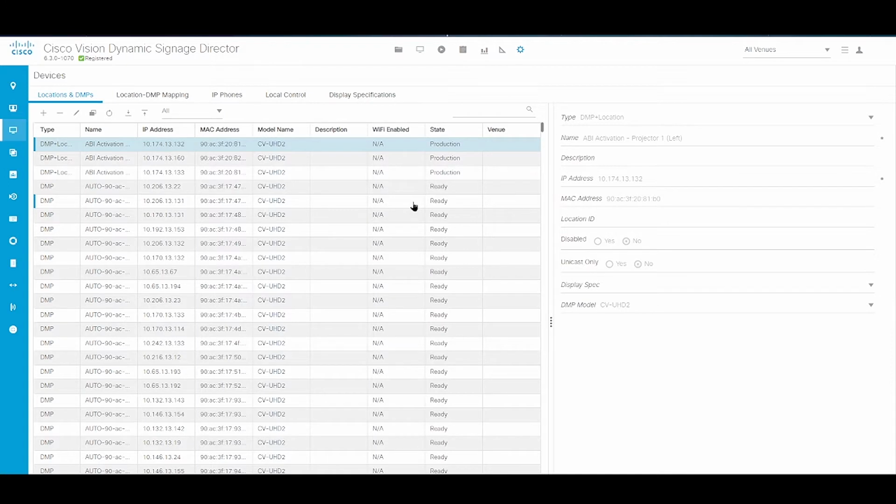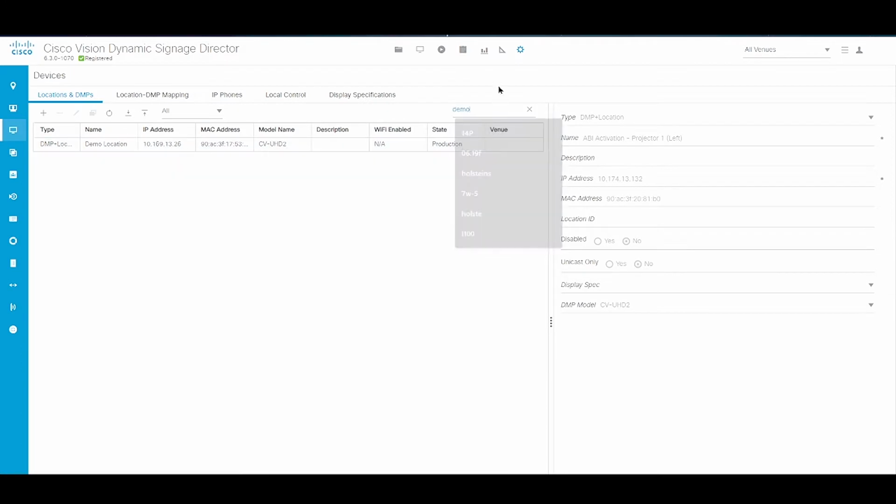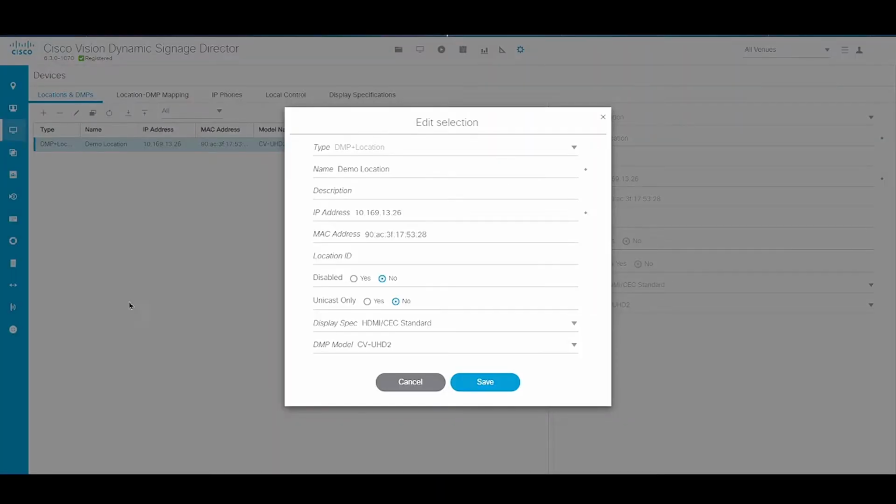A DMP plus location will show you a good deal more information. It'll also show you the display spec, which is really the most important piece of the configuration on this page. The display spec, which we'll get to further down in the device configuration tab, is the container for all of the information about an attached TV or display of some kind that the DMP is going to be sending content to and controlling. To get a detailed view of all of the configuration for a particular device, you can hit the Edit tab, which will show you a breakout of the information that you saw on the right that is editable.